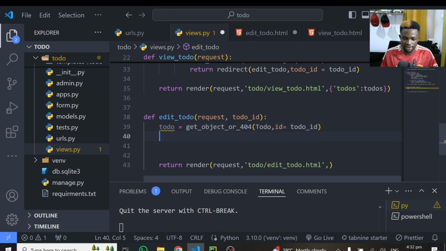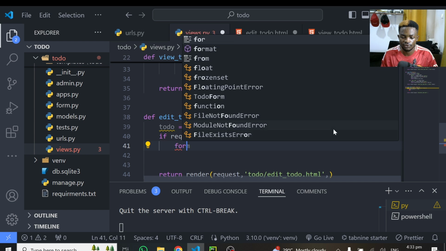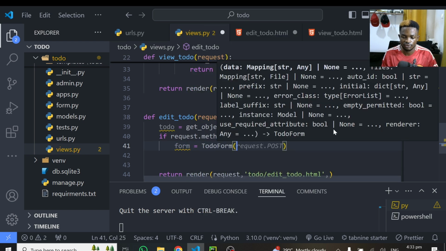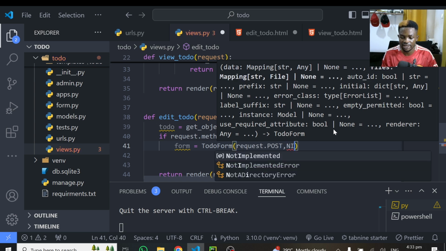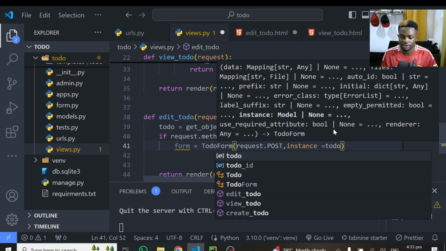So after getting this, we'll check if request.method is equal to POST. That's if the person is saving the to do. Okay, we have to get that particular form and then we'll do whatever we want to do with it. So now if it's POST, we want to get a form. So form is equal to, we have our to do form. When we are getting the form for that particular to do, we'll pass in request.POST, and we'll also pass instance. So we don't want to get all the to do's. We want to get only that to do which is associated with that particular ID. So we do instance is equal to to do, which is that single to do.